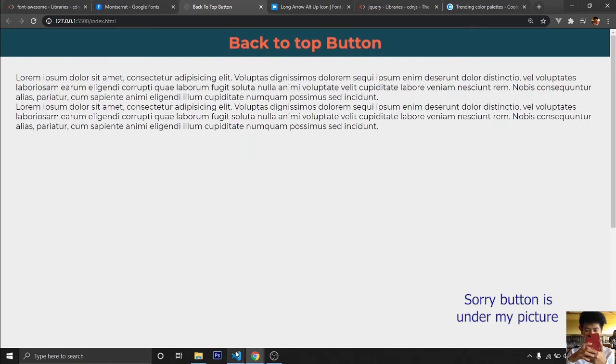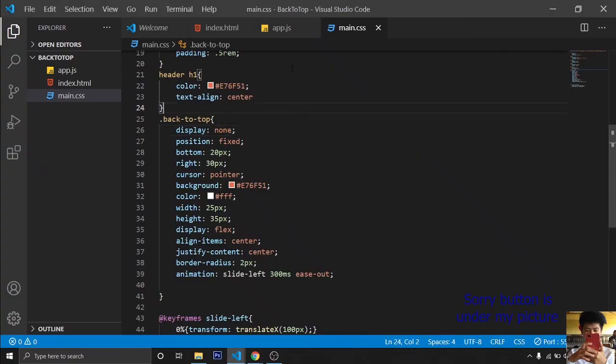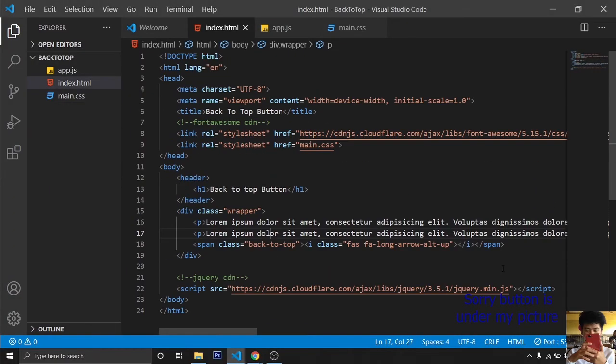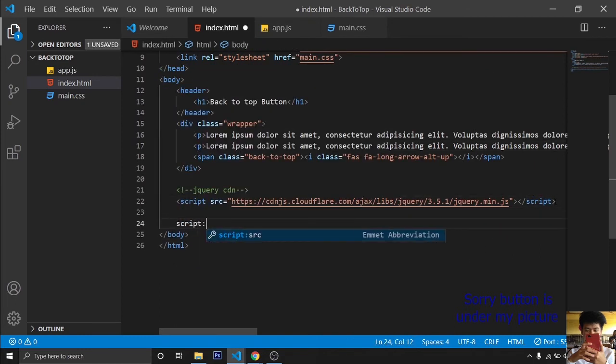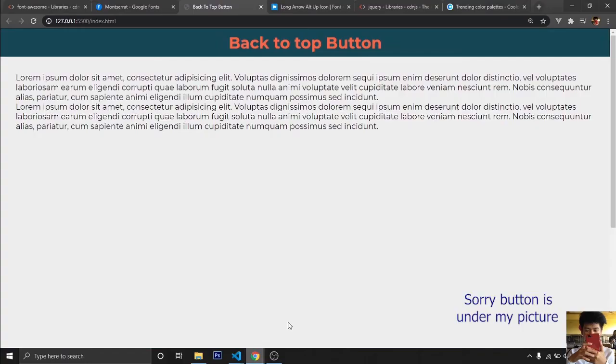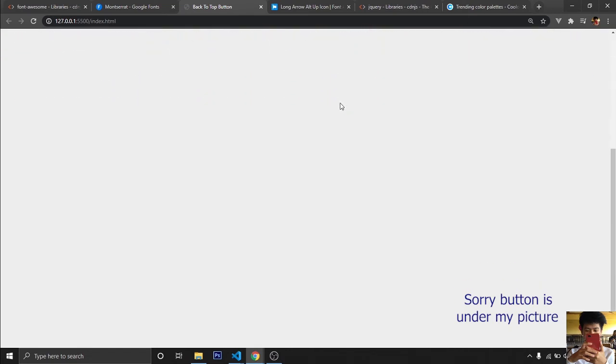Oh, I know. I think we haven't included the script. Yeah. We have to include our script first. Script src, hit tab, say app.js. Now if we refresh, the button should disappear at first, but when we scroll 200 pixel away from the top, it should be shown like here. Now I want to click the button.